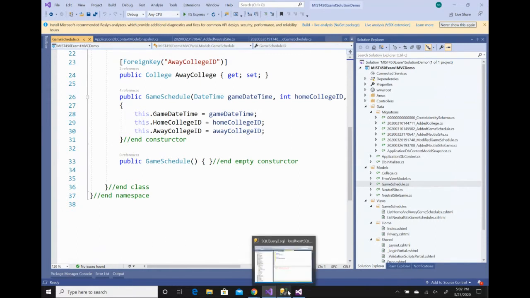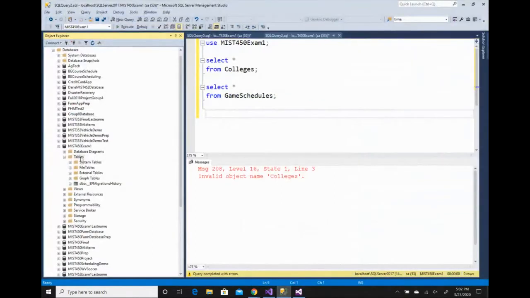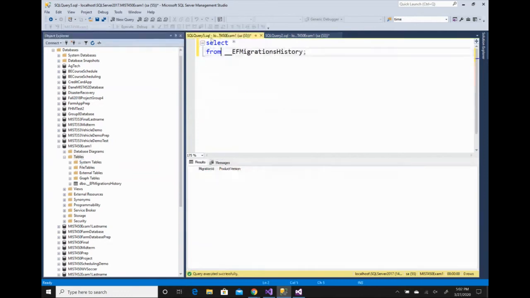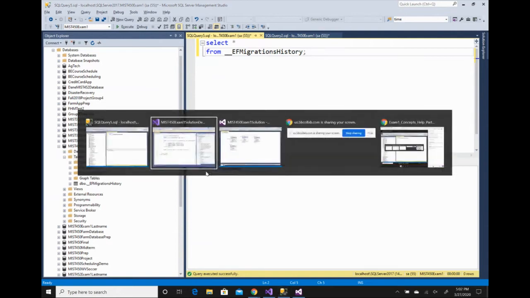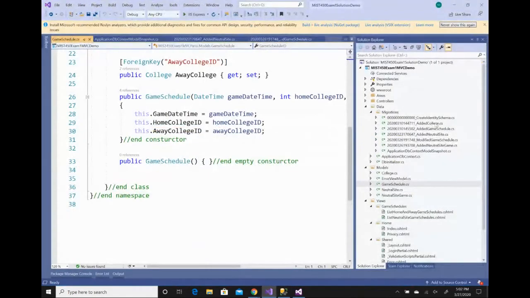Right now, the database doesn't have any tables. If I refresh it, you can see there's nothing here. There's only this EF migration history, or Entity Framework migration history. Since I've not actually updated the database, if I do a select all from the EF migrations history, you'll see it's empty. Now the migration ID refers to the name here, like create identity schema, add college, and so on.